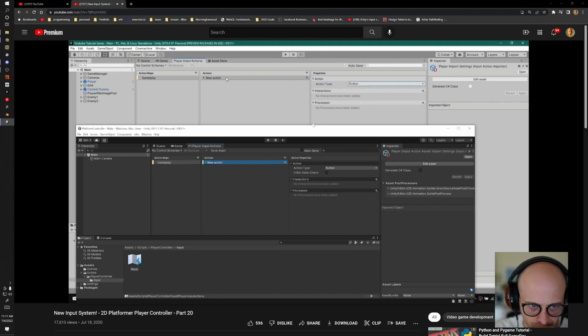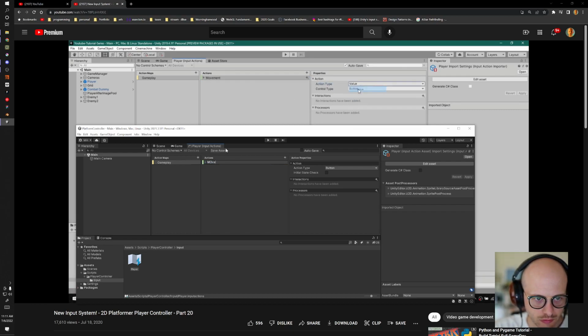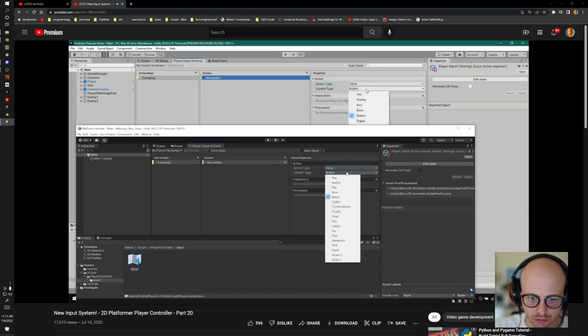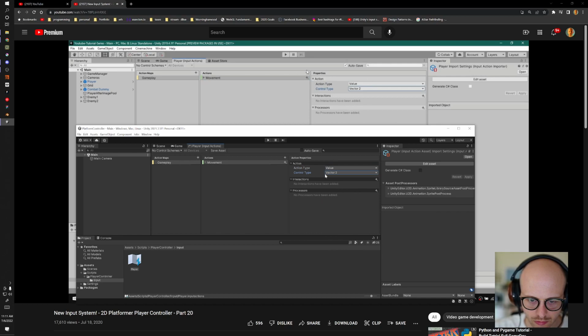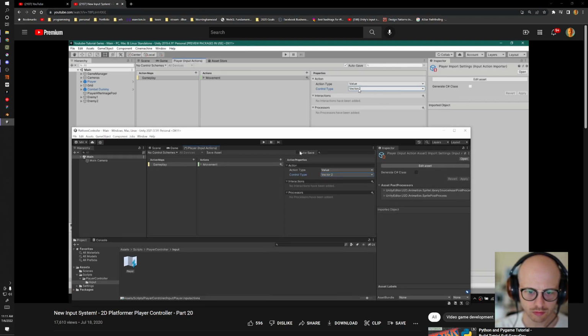So let's just go ahead and rename this action to movement. Like I said, for movement, the action type we're going to be using is value. So go ahead and set action type to value, and that gives us the option to set a control type. Click the drop down for control type and set it to vector2. So the value we're going to be passing through with this action is a vector2. We now need to go and define our bindings for this action. So what keys or controller input do we want to be linked to this action?